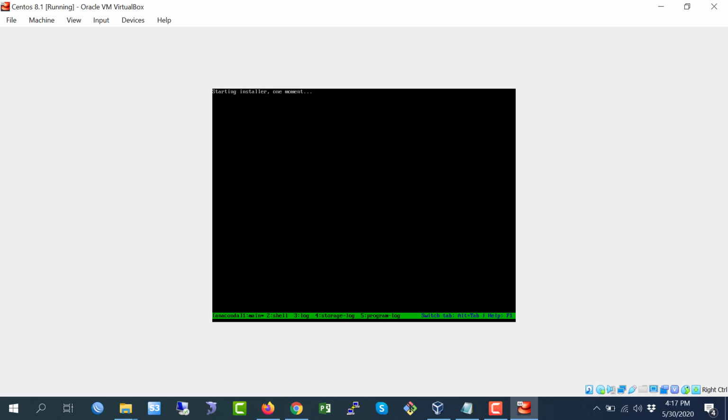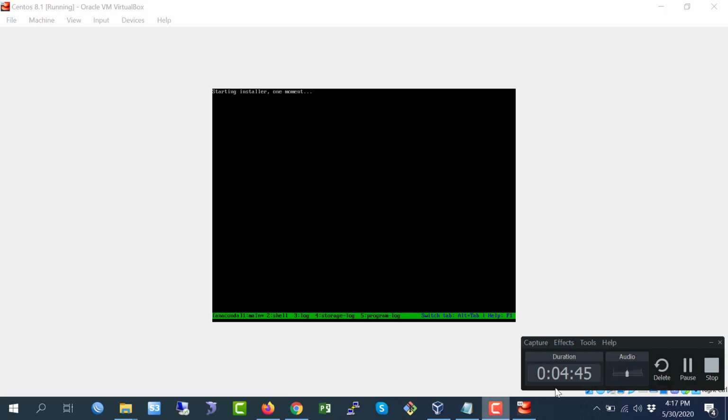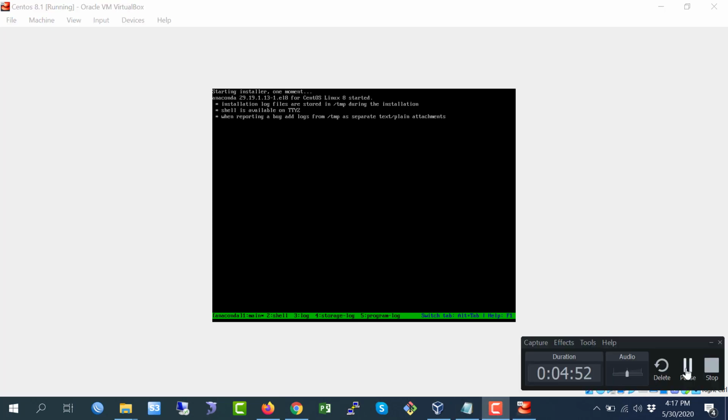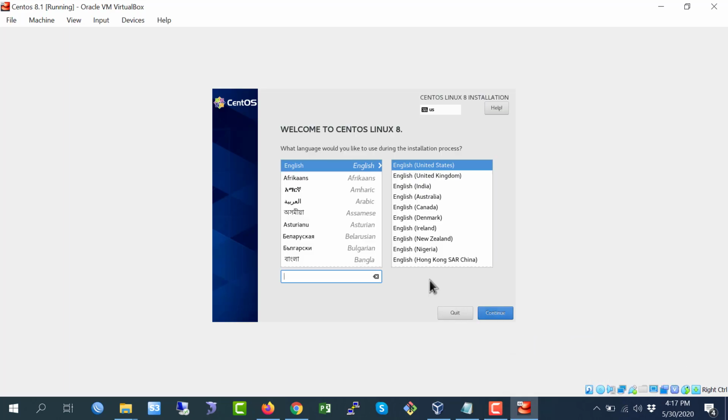Okay, you see starting installer, and one moment, just wait a little bit. Okay, here you see welcome to CentOS Linux 8. What language would you like to use during the installation process? I am selecting the English language. If you want to choose another language, you can select from here. Okay, just click on continue.